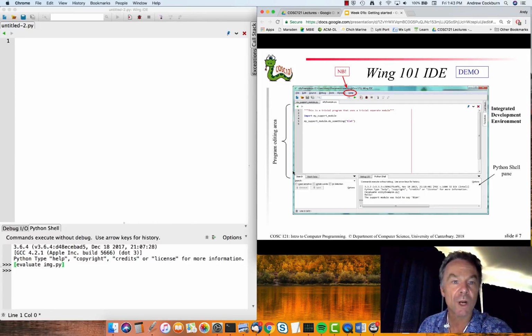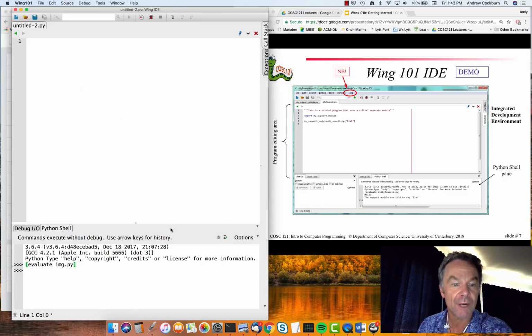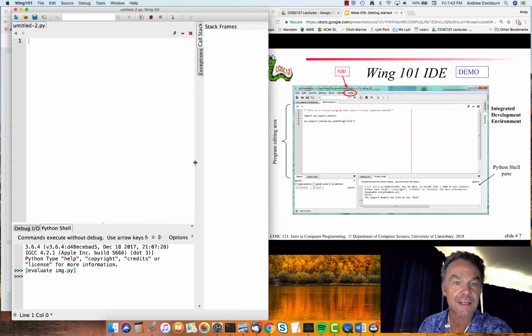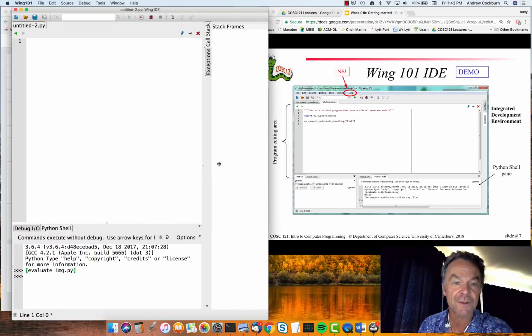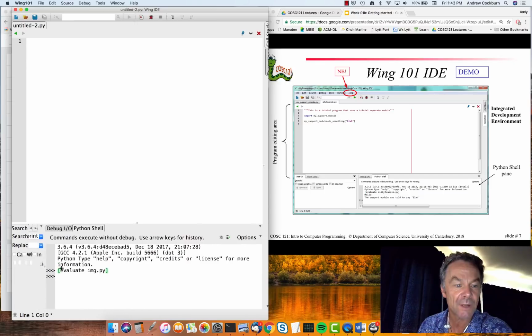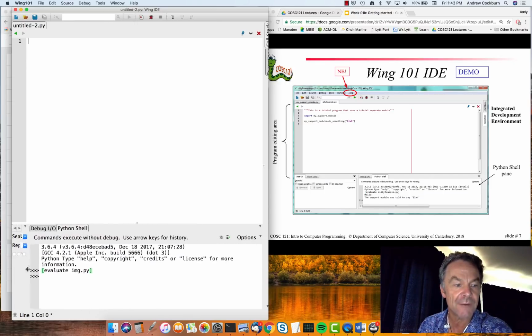So Wing IDE 101 is going to become very important for us, and this is what it looks like when you run it. You may see some additional panes which we don't need for now, such as a pane off on the right that has this call stack and exceptions data. For now, we can just hide that. You may see a pane off to the left at the bottom as well that has more stack data and other options that, again, we don't need for now.